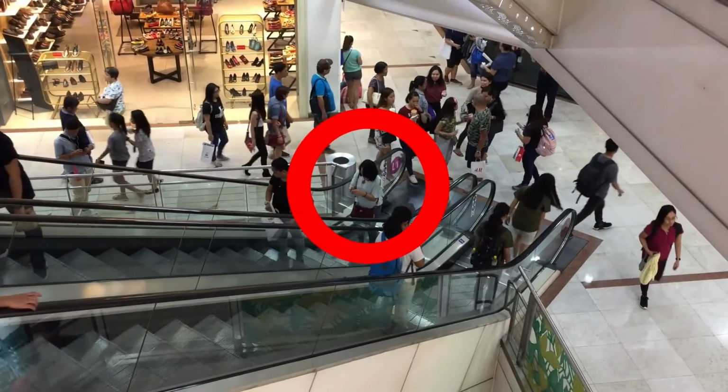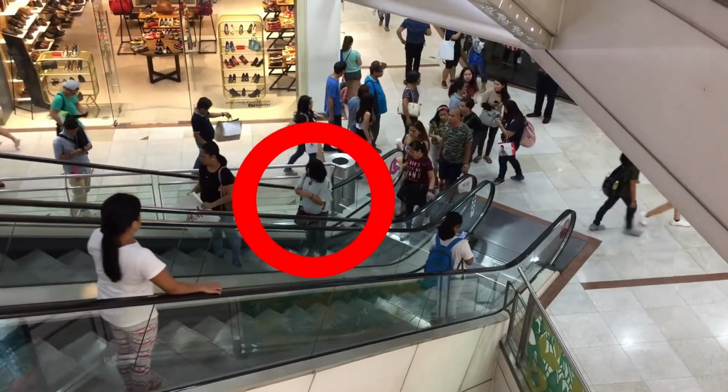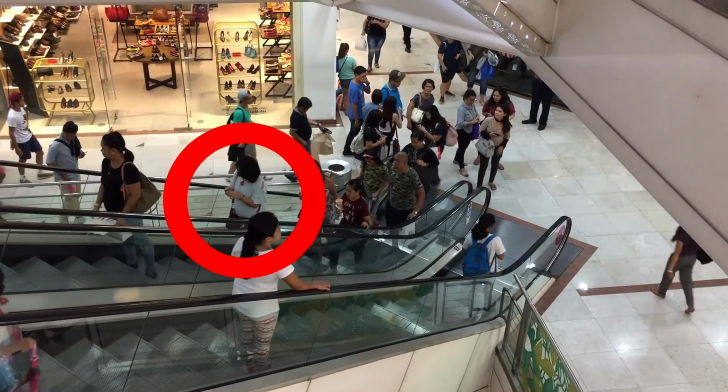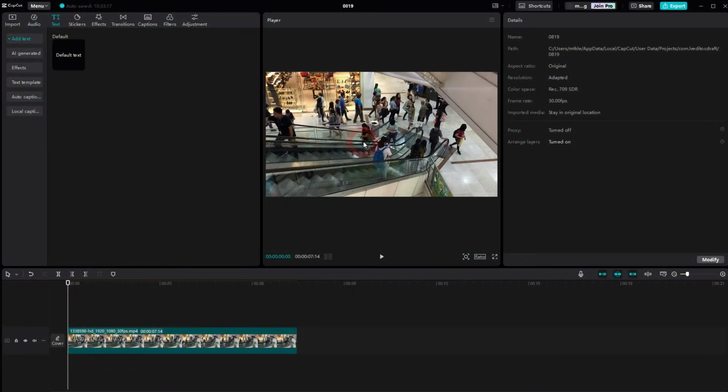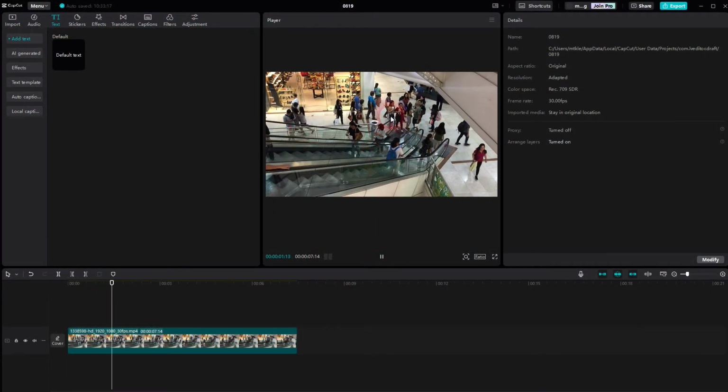And we're back to CapCut. Let me show you how you can add a circle highlight effect that follows movement, for example here of, let's pick the woman in the white shirt.